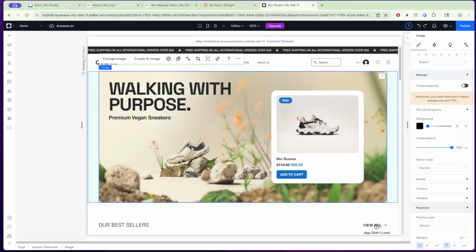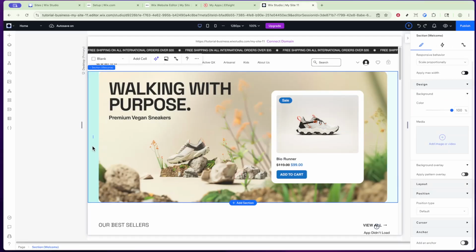Once your project is open in the editor, navigate to the specific section of your website that you'd like to enhance. Whether it's a home page, product page, or a contact section, the choice is entirely up to you. Take your time to review the section so you have a clear idea of what you'd like the AI to optimize. Now, let's move on to using the responsive AI feature.